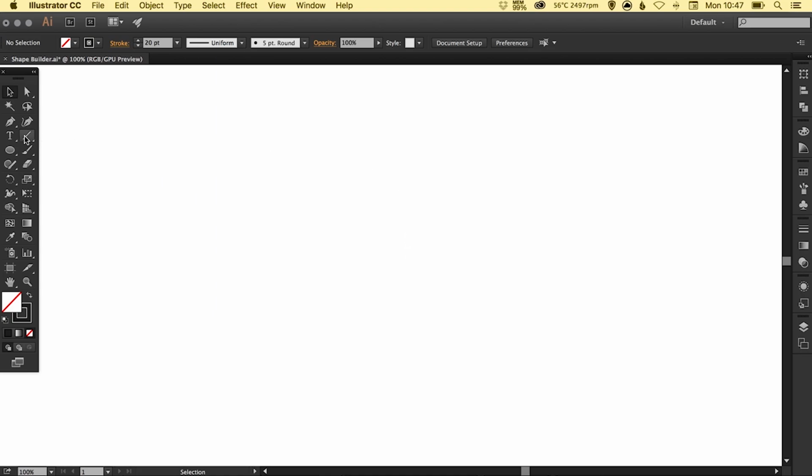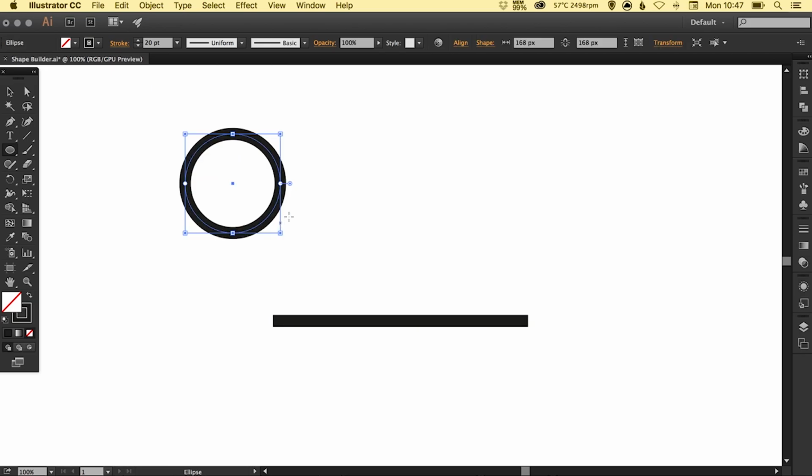So we're going to start by selecting our line tool, left clicking anywhere on the artboard and holding shift to draw a straight line. We can then select the ellipse tool and just left click and hold shift to create a perfect circle.